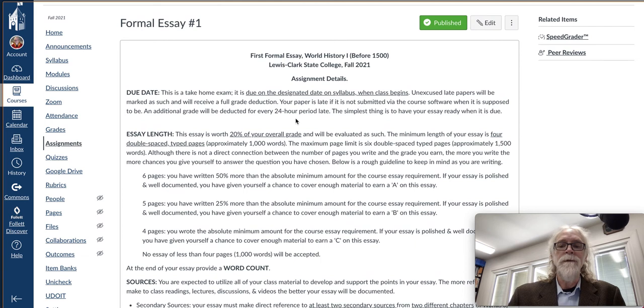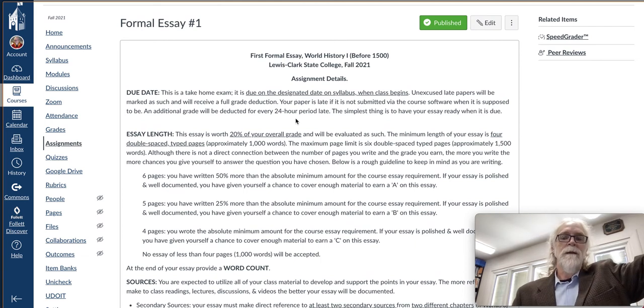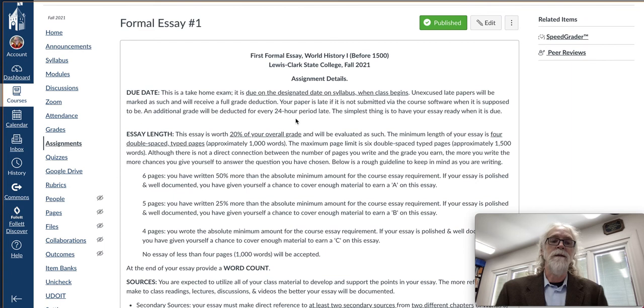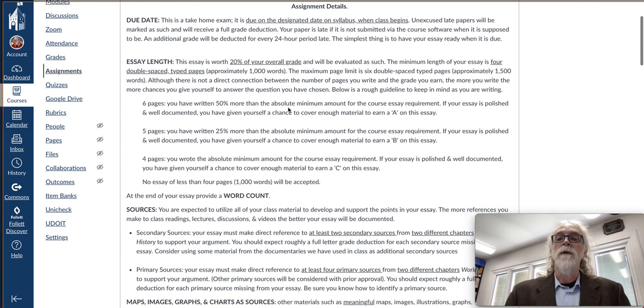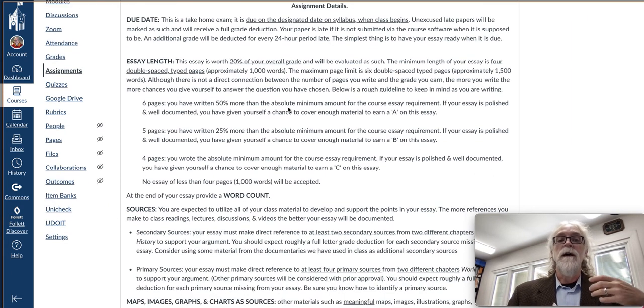It's due when it's due, and I'm not crazy about things being late. So the easiest thing is to just get it in on time, right? Essay length. We're looking at a minimum of 4 double-spaced pages, a maximum of 6. You can get 4 pages on one of these questions. Keep it under 6. If you've got more to say, it's better. Make it clean, right?